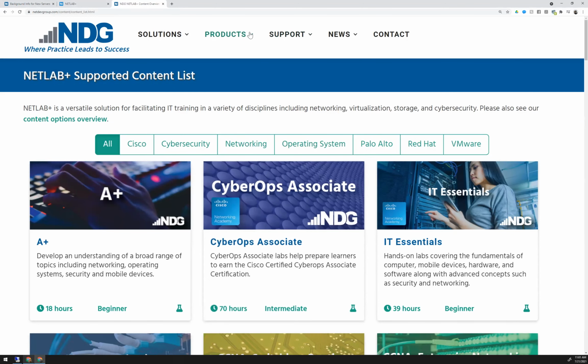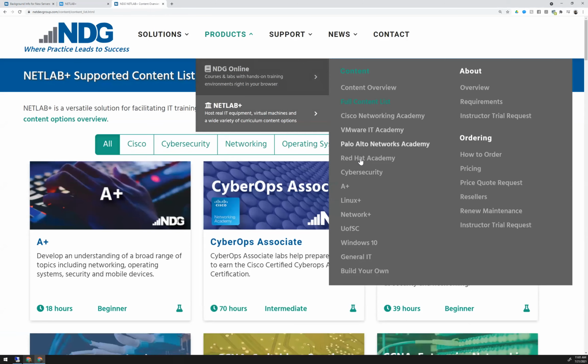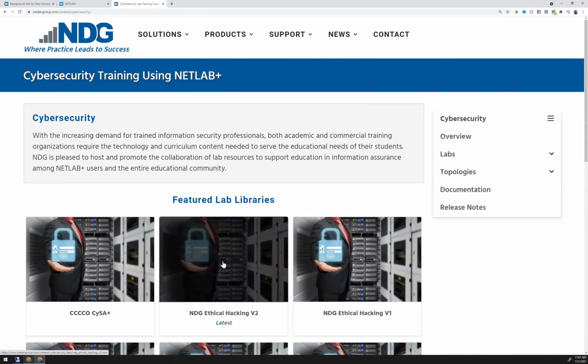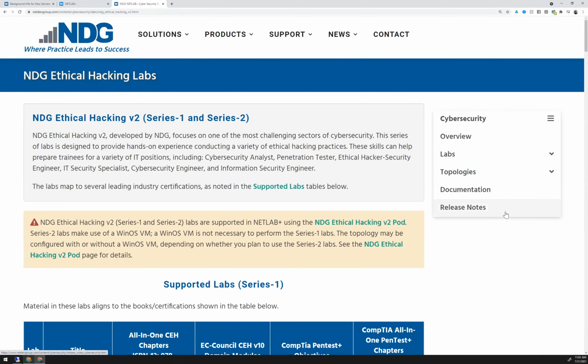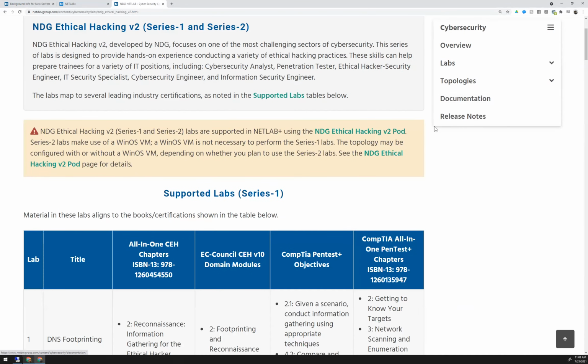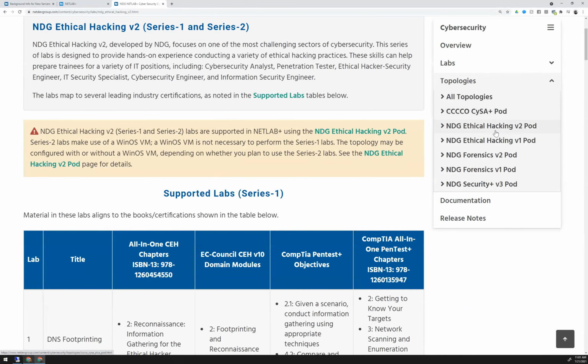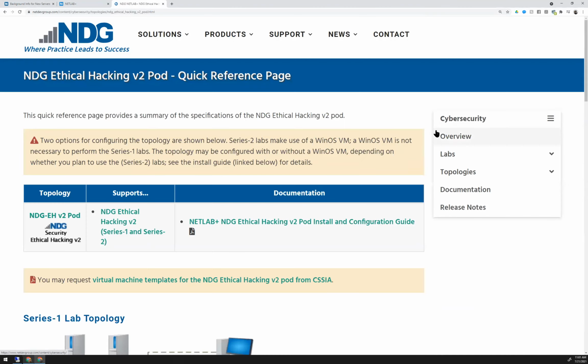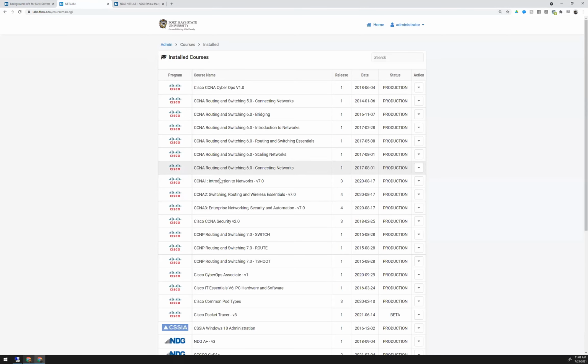every one of these has an install guide. So you come out here and click on cybersecurity, ethical hacking version 2. If we look at the documentation for this one, under topologies, ethical hacking V2, we have this pod install guide. That's going to walk you through how to set up this pod, where to download the virtual machines, any kind of licensing information. All of that comes from this pod install guide. But as part of that, it's going to have you enable the content. And that's what this section is here.